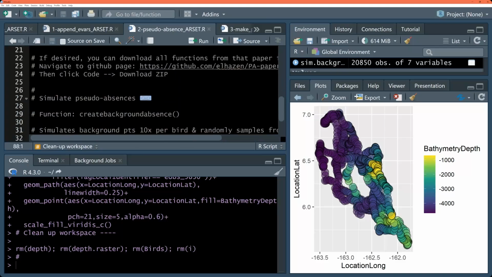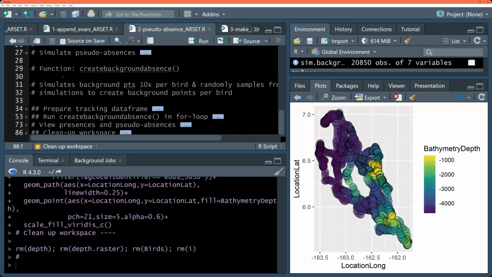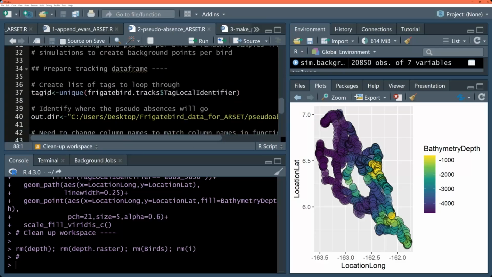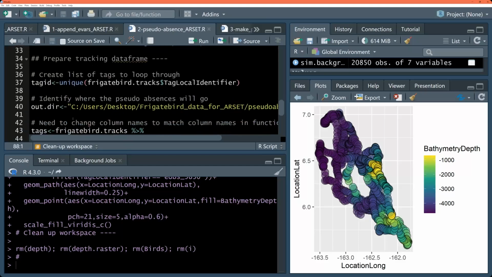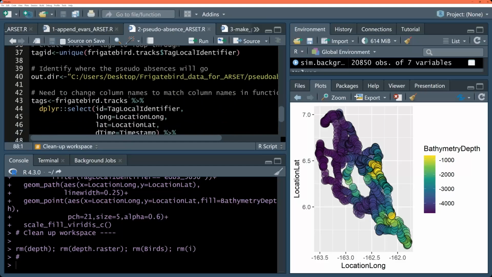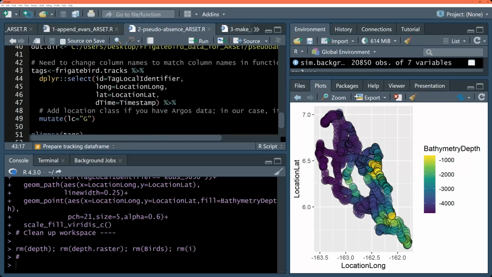And so in order to make the pseudo absences, what we're going to do is, again, randomly sample those background points, and we're going to do it 10 times per bird, just for the sake of saving time. We're going to use more for loops, but basically what you want to do is assign a place where the pseudo absences are going to go. And then in order to best work with the function, it's easier to change your column names.